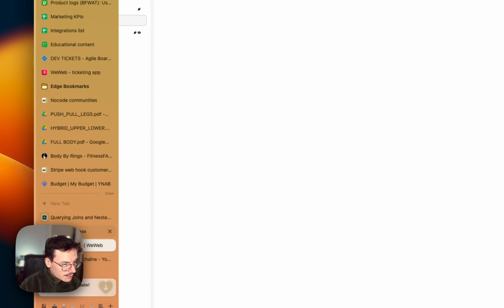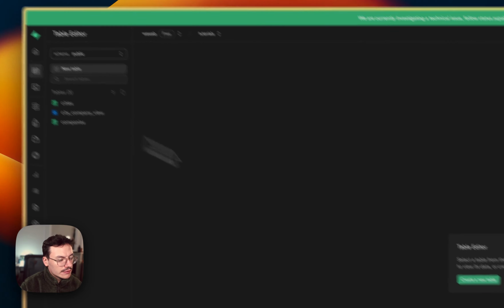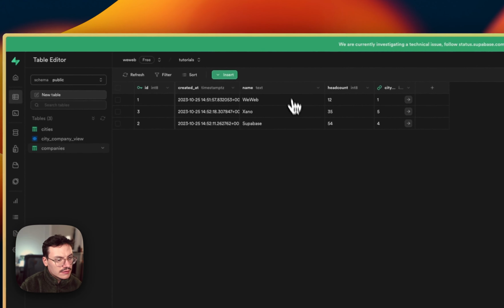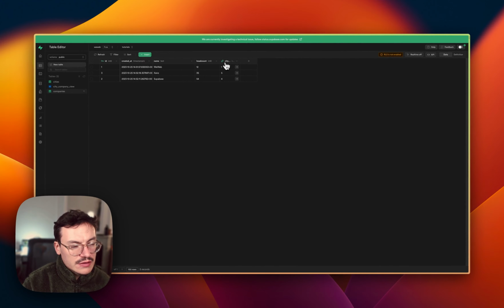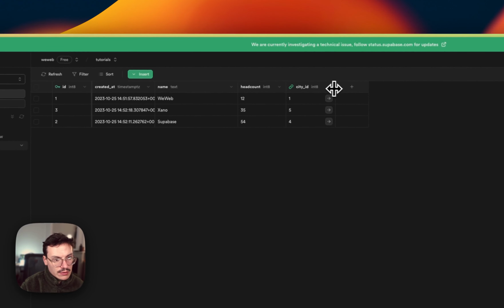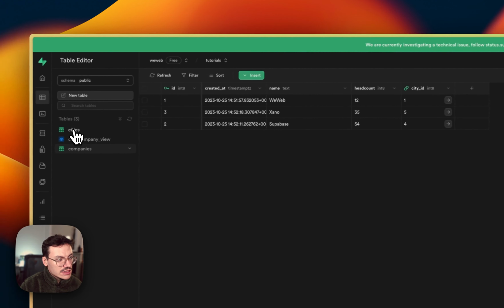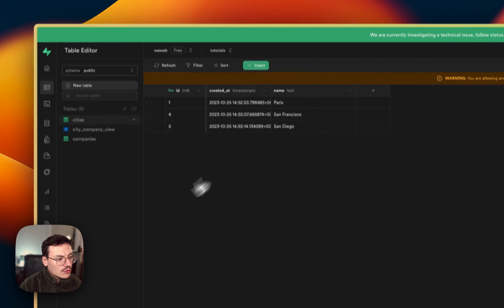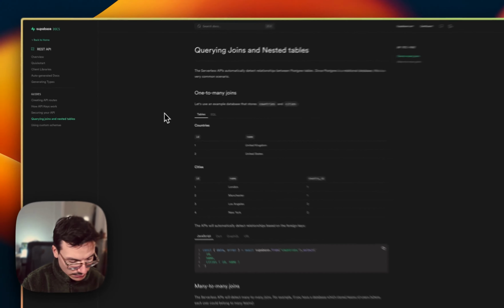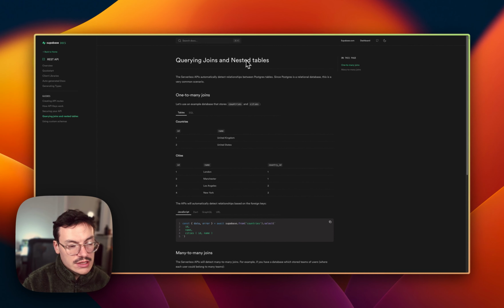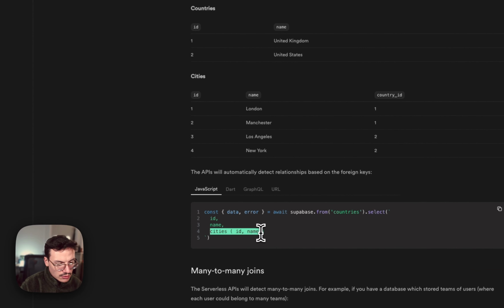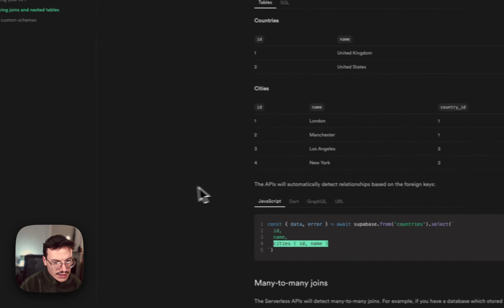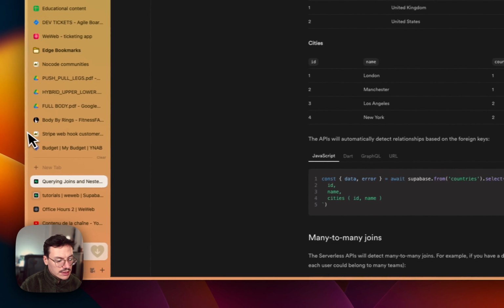So in my Supabase table, I've got this table basically with the company name and the headcount, but the city that I want to display in WeWeb is actually an ID which is linked to another table. So what I can do, according to Supabase documentation on creating joins and nested tables, is that I can use the related table name along with the name of the fields I want to use inside my collection.